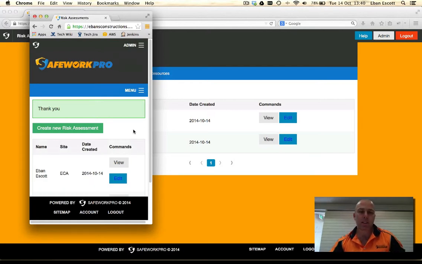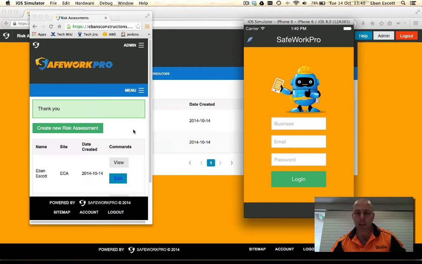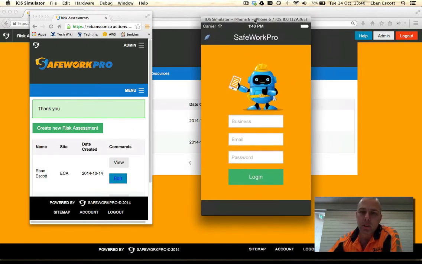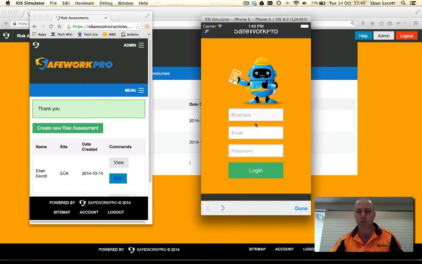The other way to access it is using an app. Now I've got an iPhone simulator, or emulator I should say, here to show you how it works, and we've also got an app on Android devices as well, so you can access it via the browser or the apps. And the advantage of the apps is that they work in offline mode, so if you're on a job site where you don't have mobile coverage, you can still conduct your risk assessments, review your SWIMs, all those things you need to do, and then resync it up when you get back into mobile range.